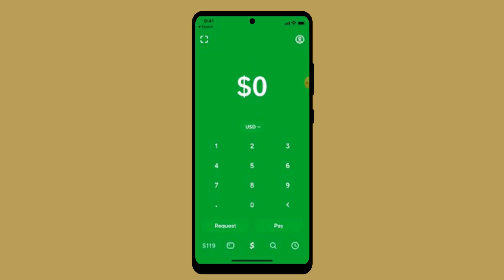Today in this video I'll be showing you how you can verify identity on Cash App. So in order to verify identity on Cash App, all you have to do is make sure to watch this video till the end and follow the instructions as guided.